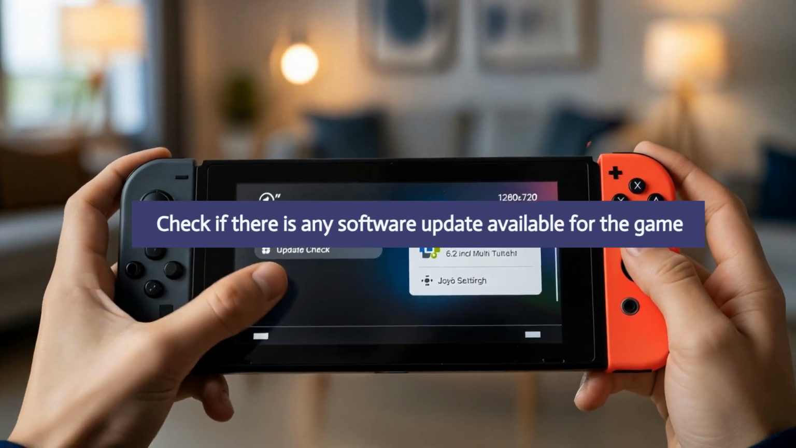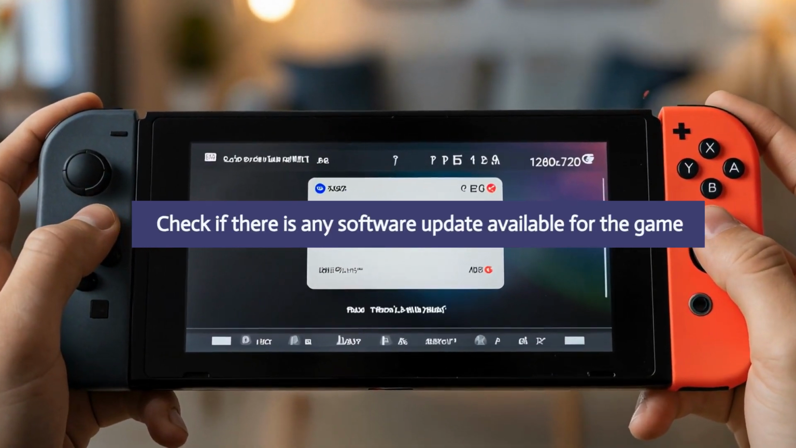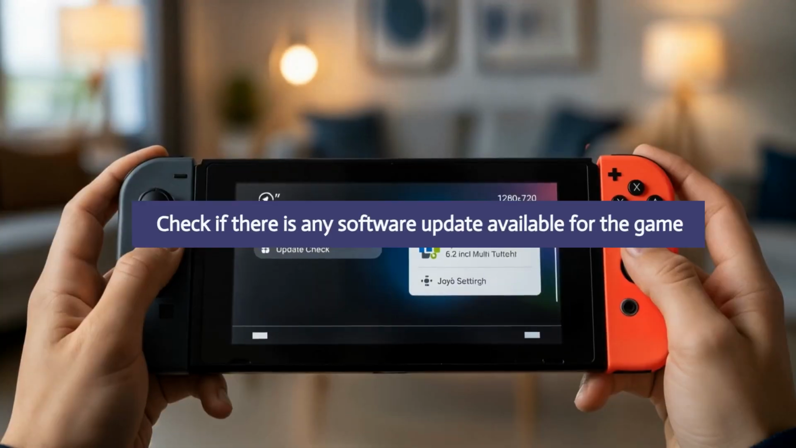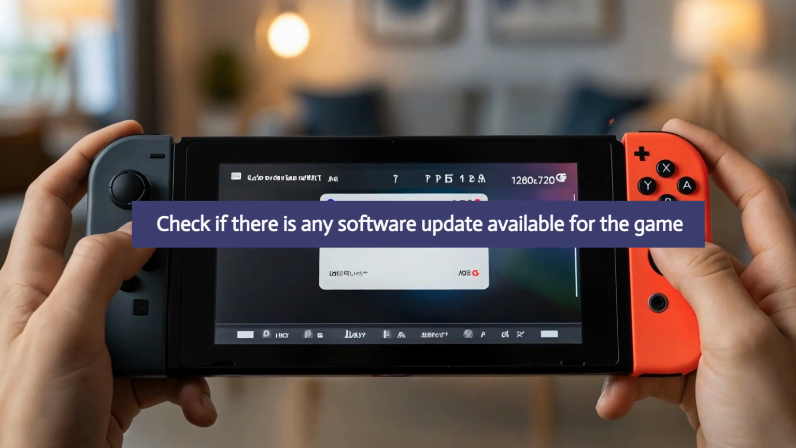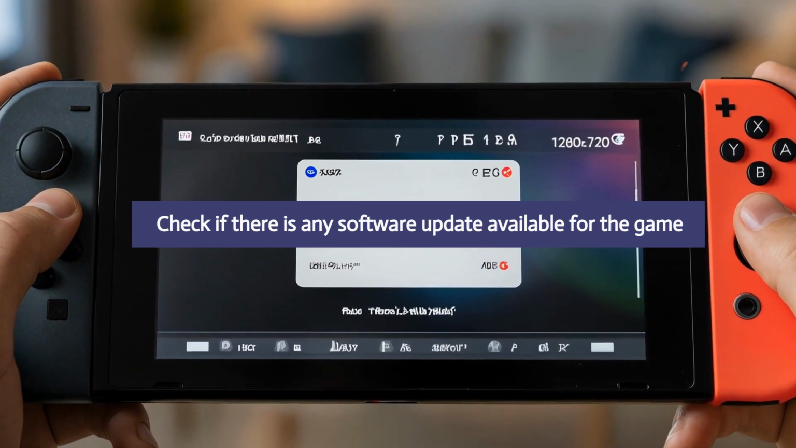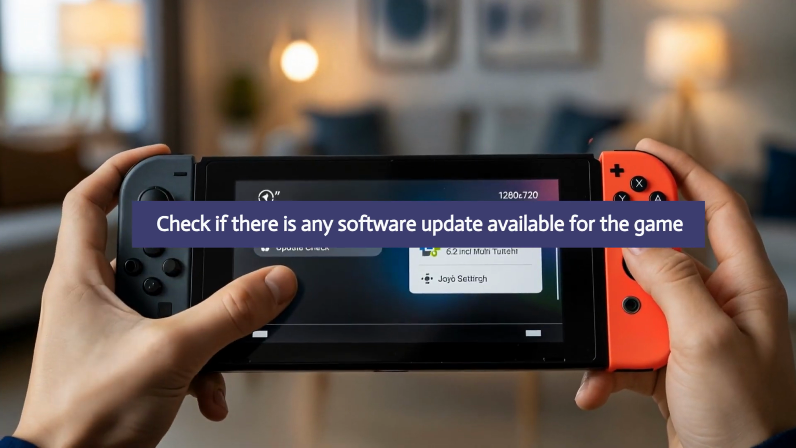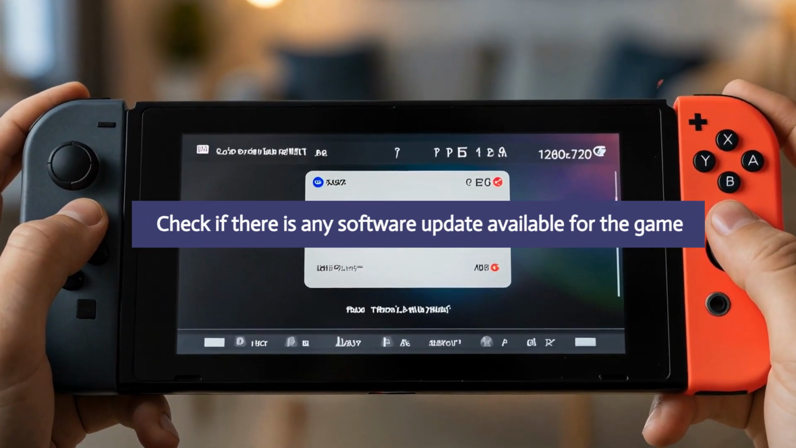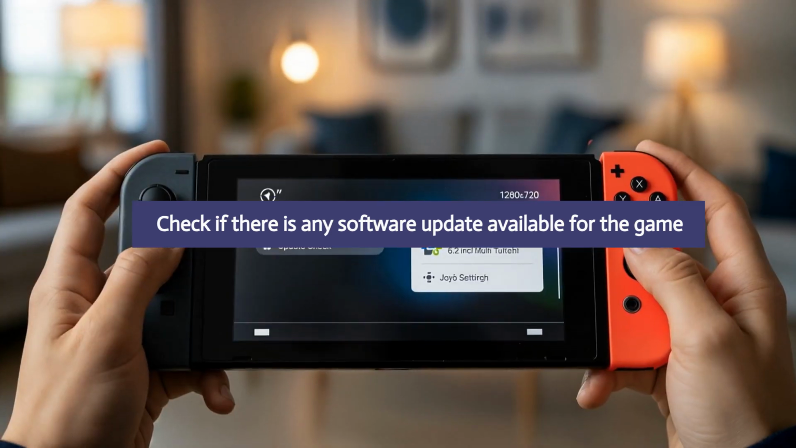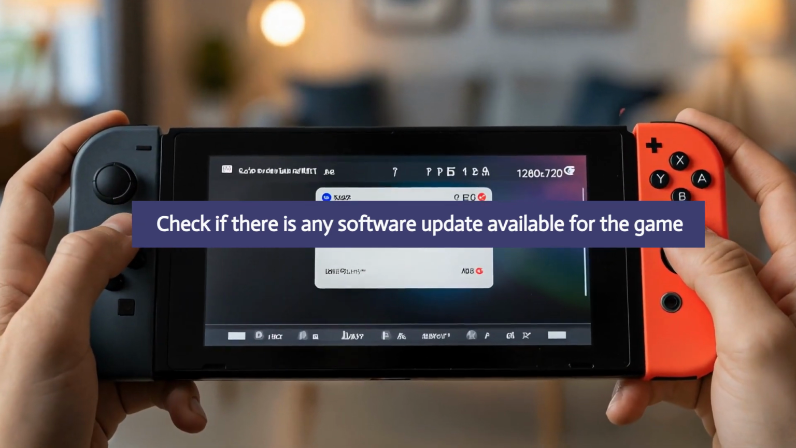If the error still persists, check if there is any software update available for the game you are trying to play. From the home menu, highlight the game and press the plus button. Then select the software update and then select via the internet. After updating, check if the error still comes.